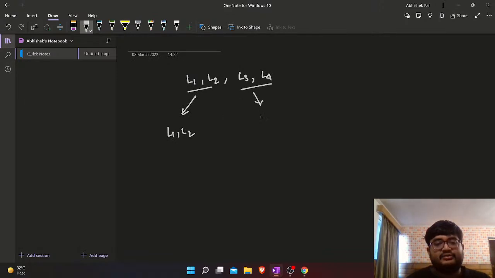and this into two linked lists, L3, L4. So we are going for a divide and conquer based approach. We are dividing and then conquering. This is similar to the merge sort algorithm that we do as well.